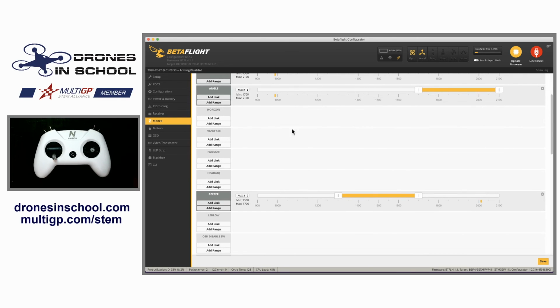I'm going to add one more range on aux 2. And that's going to be called horizon mode. Now what horizon does is it self-levels the drone. And so this is the way most people learn to fly. You don't have to do it this way. You can certainly learn in angle mode, but a lot of people that are getting started start off in horizon mode, because horizon mode provides some auto correction from the flight controller.